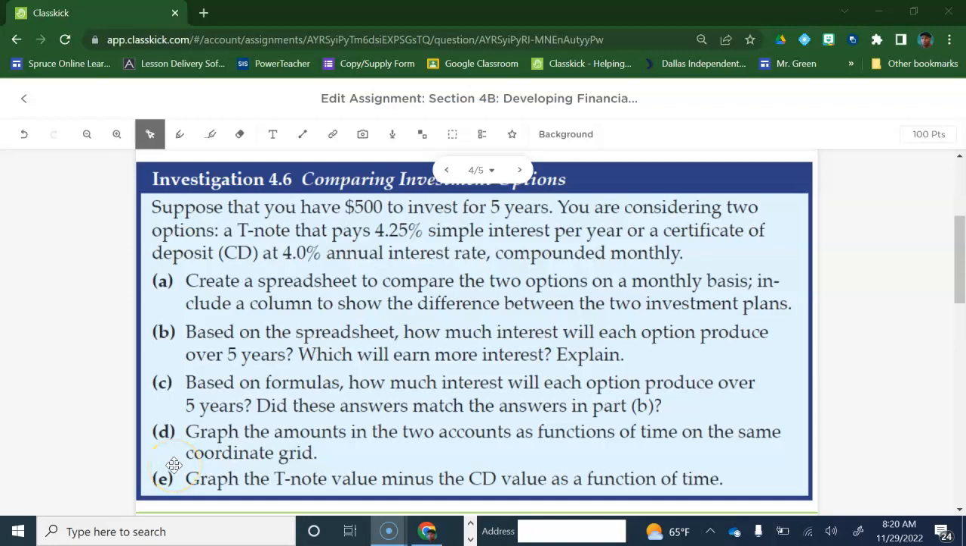Suppose you have $500 to invest for 5 years. You are considering two options, a T note or a treasury note that pays 4.25% simple interest per year, or a certificate of deposit, which is a CD, at 4.0% annual interest rate compounded monthly. Create a spreadsheet to compare the two options on a monthly basis. Include a column to show the difference between the two investment plans.